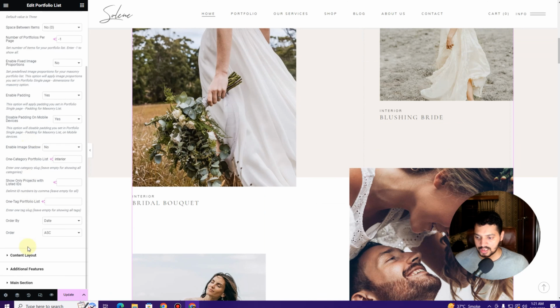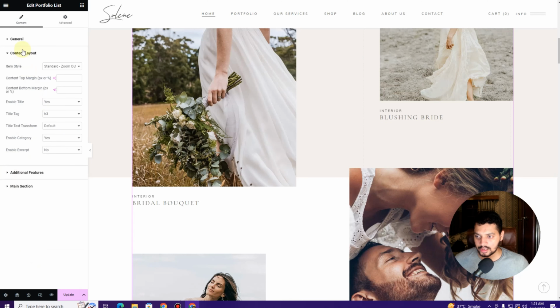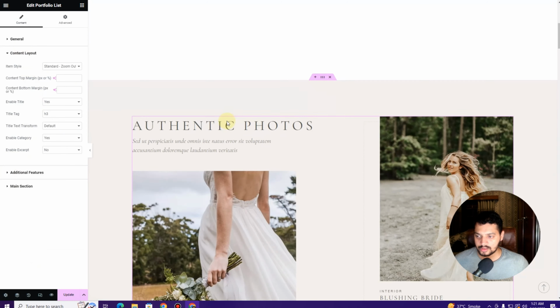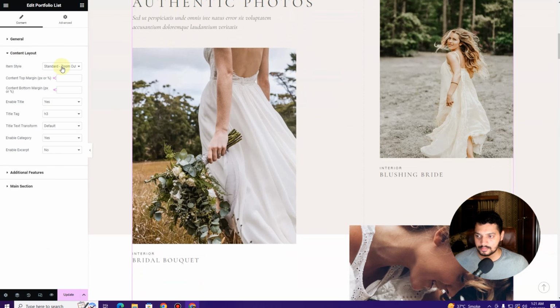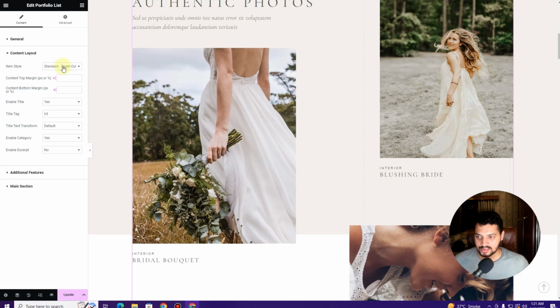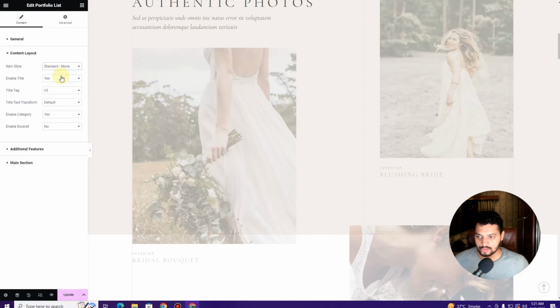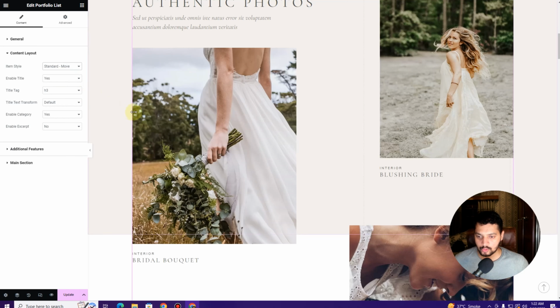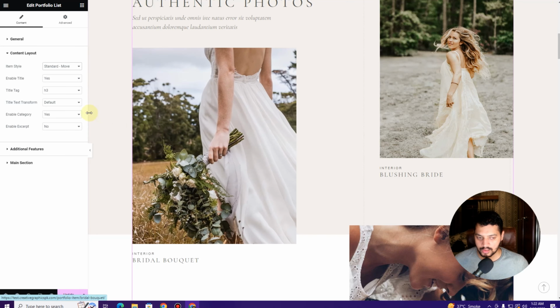Then there are some of the other options. Then here you have the content layout. So in the content layout, you have this item style. So notice when I hover over these items, it is zooming out. So you have multiple options here. You can choose move, and once you choose move, here you can see when I hover over, it is actually moving.